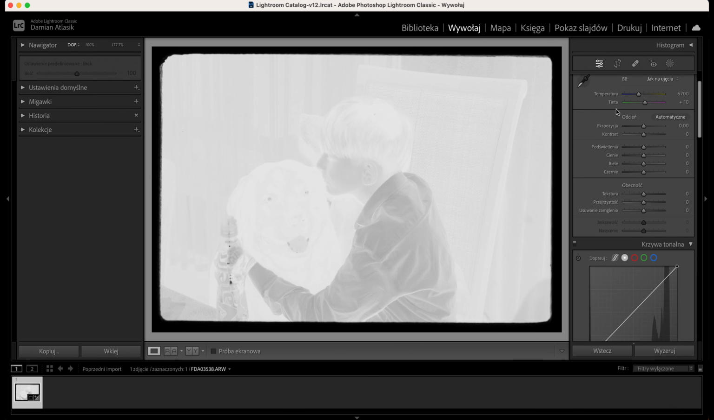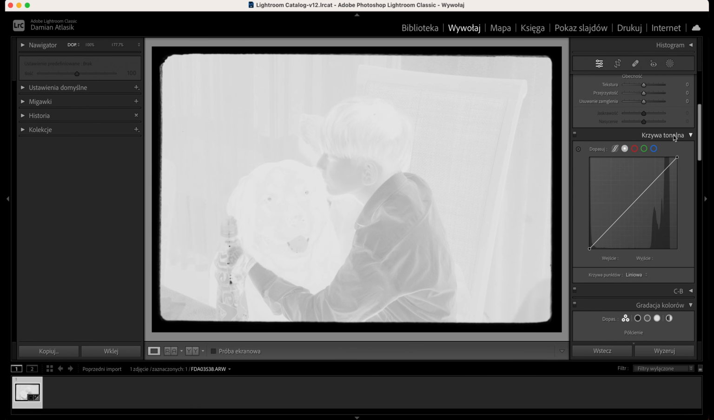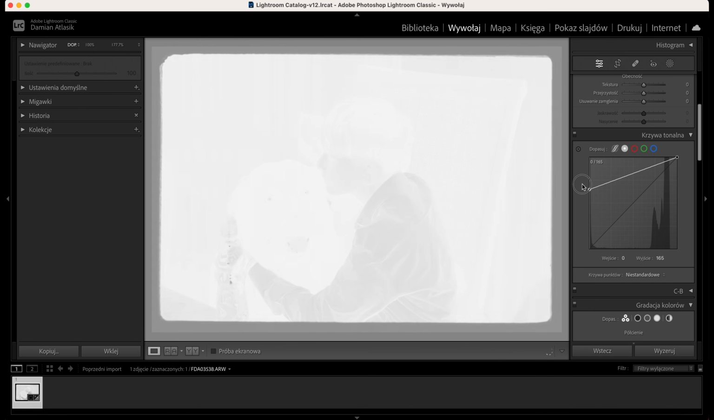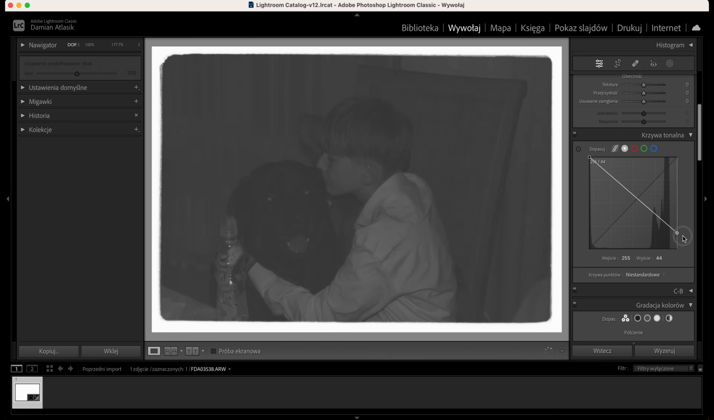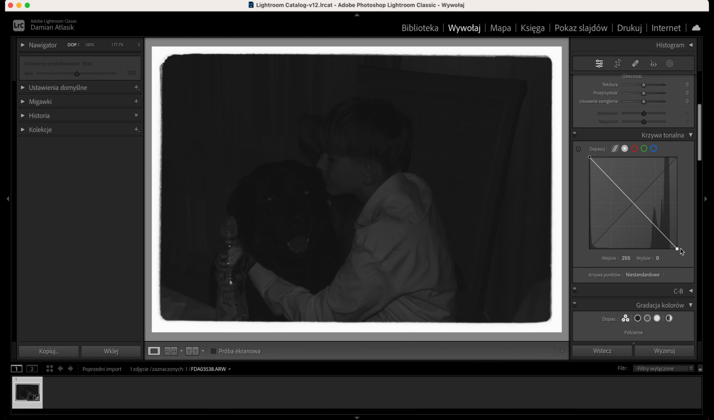So when you got it set to black and white, you go into curves and make sure you got this gray circle marked. And in here, what we will do is get the blacks. We will raise them all the way up. And we'll take the whites and we will lower them all the way down. So as you see, we got our basic inversion already done.